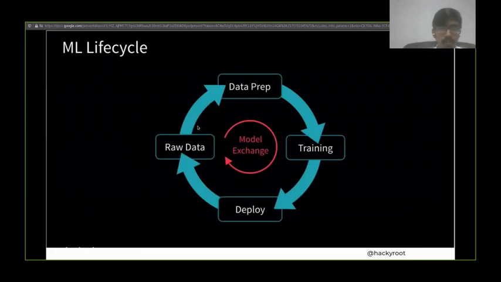So maybe a brief overview of how the machine learning lifecycle works will be helpful, to see how you can integrate it with your current DevOps cycle. First we start with data preparation, where we collect the data, then we train our machine learning model using a machine learning algorithm and the data we collected earlier. Then we deploy it, where the DevOps guys come into the picture, and then we again start with the raw data, and we again start the cycle.